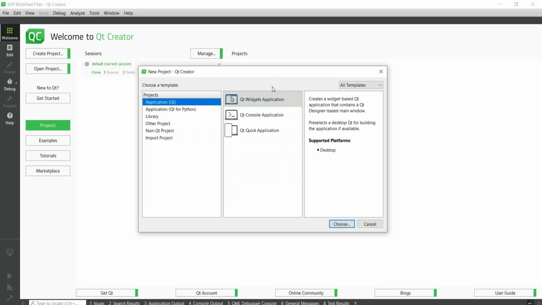So in here you can see that we have three options. The first one is widget application. Now it creates a widget based Qt application that contains a Qt designer based main window. And from here you can just create your graphical user interface application. After that, we have a console application. Now using this you can create console applications. It will just have a main.cpp file.